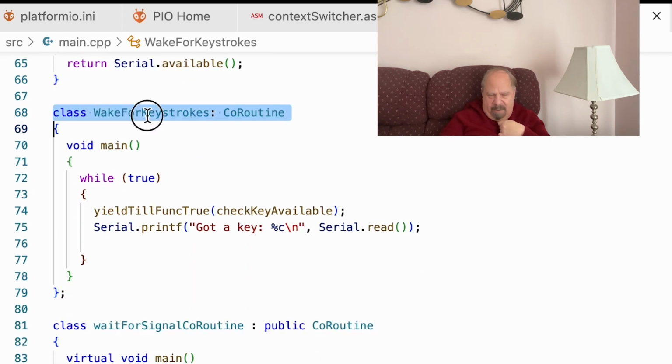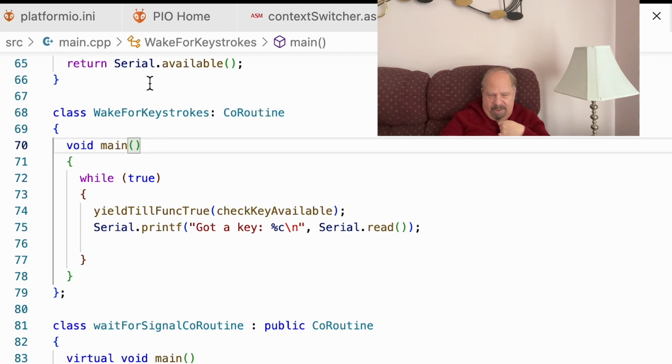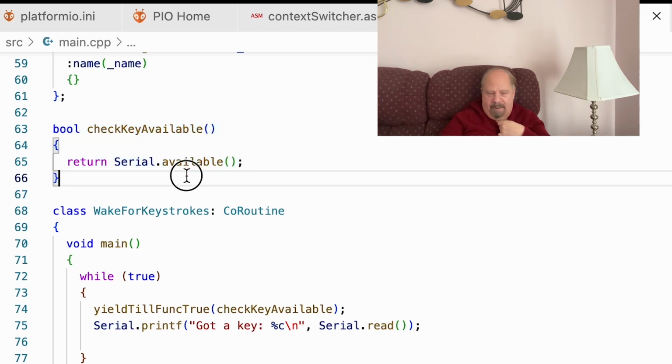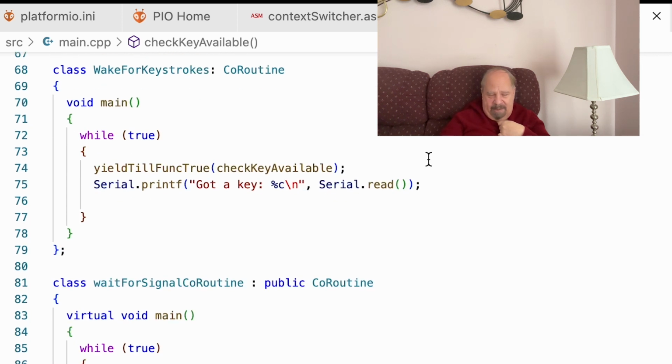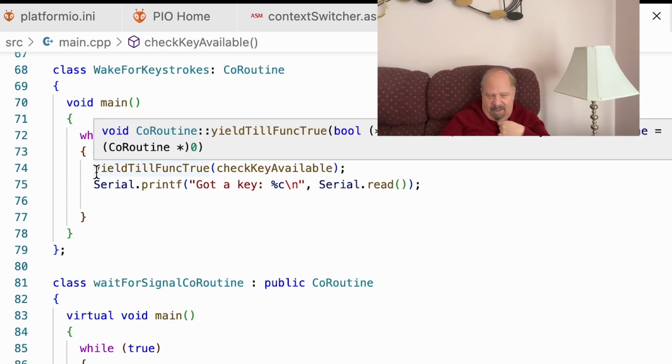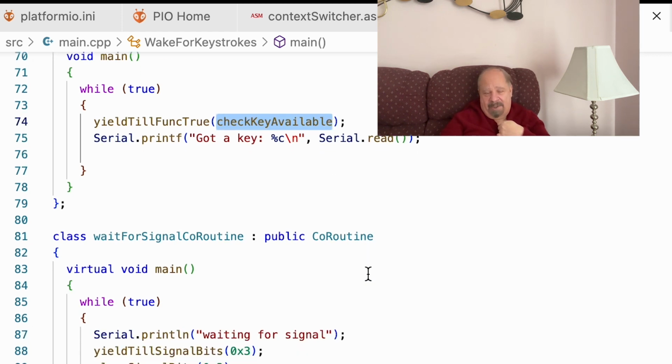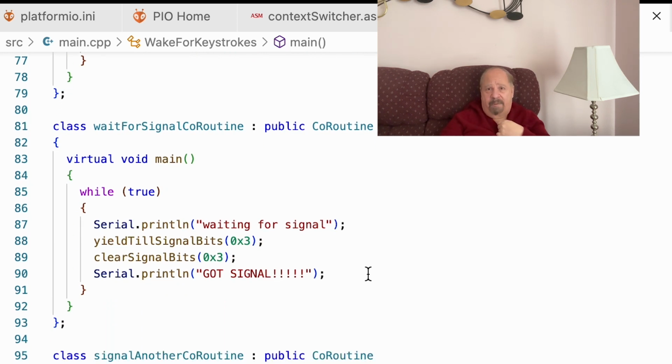Here's a coroutine that waits for keystrokes. Here's a Boolean function that just returns the value of serial.available, as a bool. This coroutine says yield till func true, and it passes a pointer to that Boolean function. So it'll only wake up and say "got a key" whenever a key has been pressed, and then it reads the key and prints that out. So that's an example of how to wait for a function.